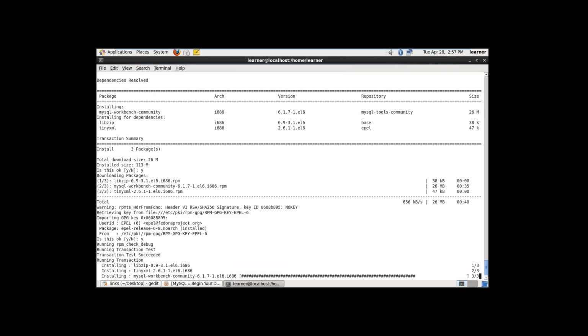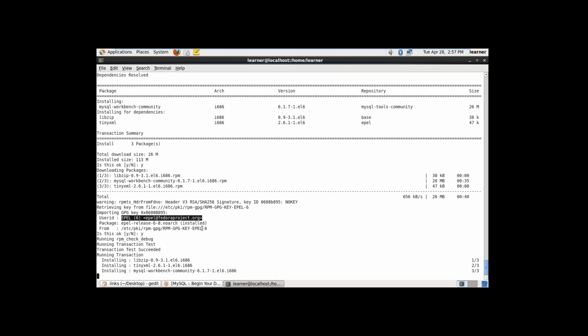So basically this tiny XML is the major dependency for your Workbench, and just for this tiny XML we had to install all your EPEL packages. This EPEL is a package of the Fedora project. That's why it is not directly available inside your MySQL package.